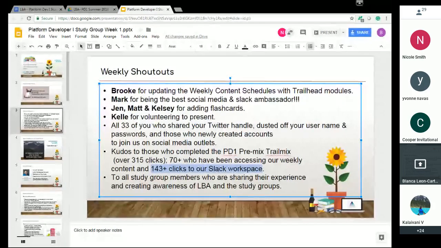If you're not on Slack already, please join, because a 2-hour session once a week is definitely not enough. And that's the one place that we can all stay in touch throughout the week, answer questions, share ideas and resources, and so forth.